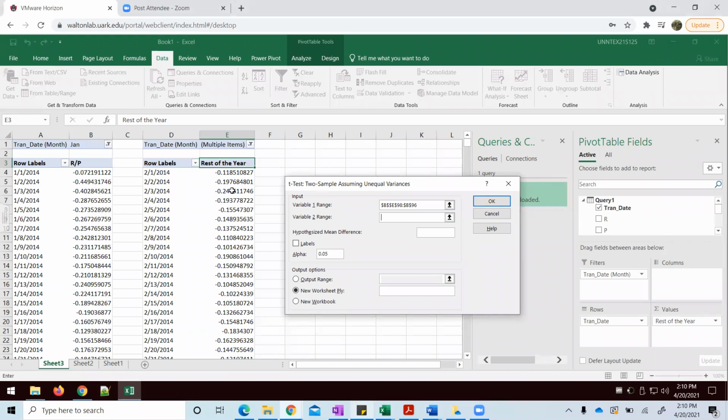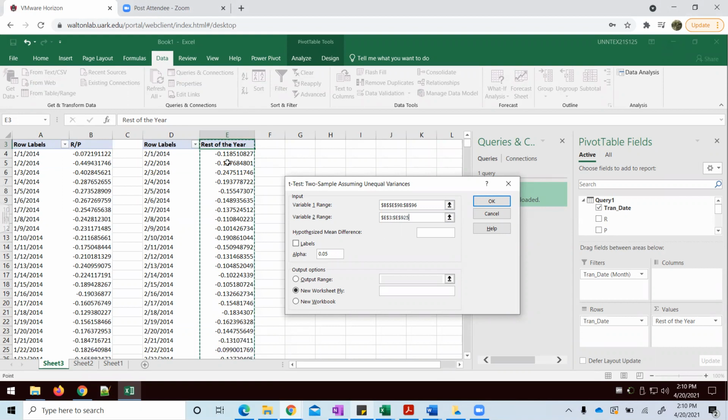And then I want to go to column E, starting here, Control Shift down, and then just changing it to 924. And I'm going to have my labels. And I'm going to press OK. By doing so, I'm ensuring the labels for the data, January and the rest of the year, show up whenever I do the output.